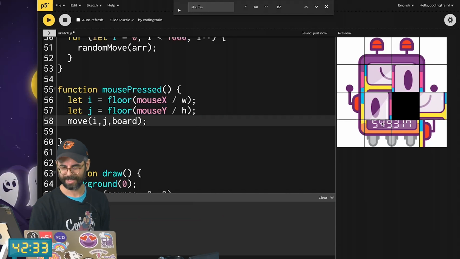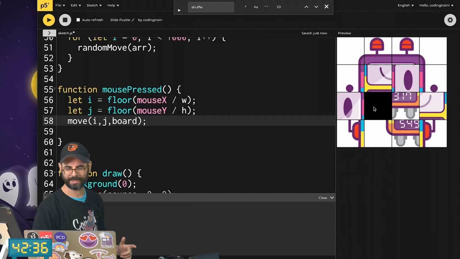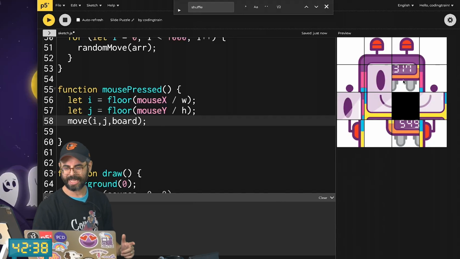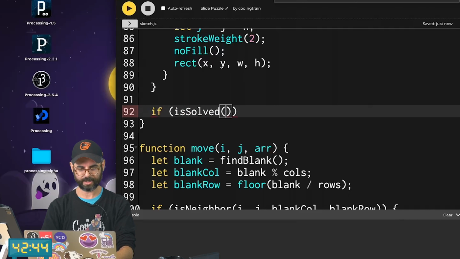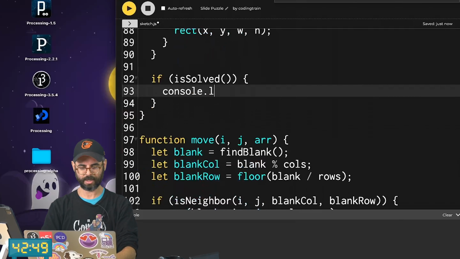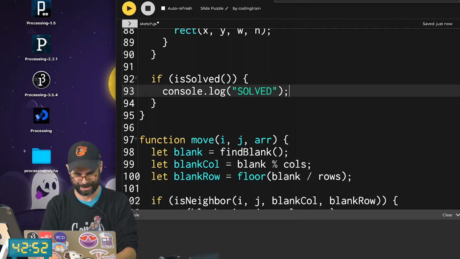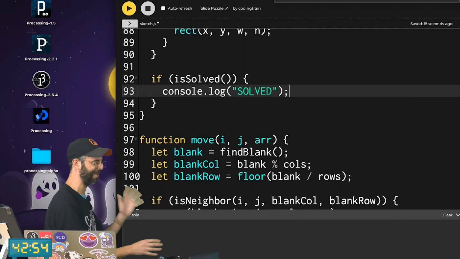Yeah, look at that. Now I'm pressing the buttons, and so now it is solved. If solved, console log solved. We will not have any fanfare, just a console log solved.